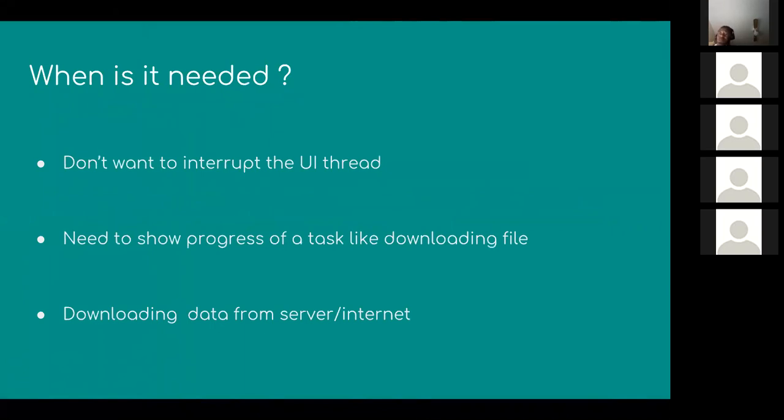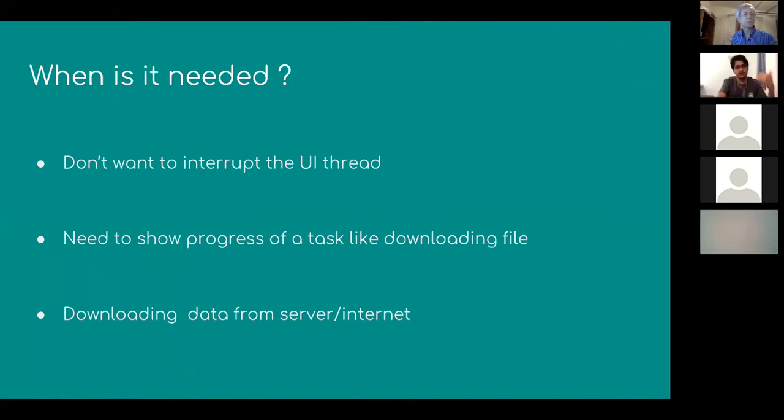You need to show the progress. Suppose you are downloading a file, like if you have seen a File Explorer app that downloads big images or big files, you can see that it usually shows the percentage of how much of the file is downloaded. That's something you can do using an AsyncTask. While it's being downloaded, you can show its progress as well.